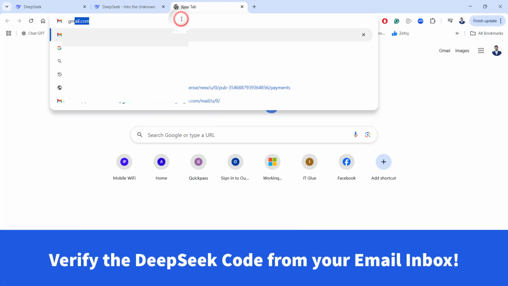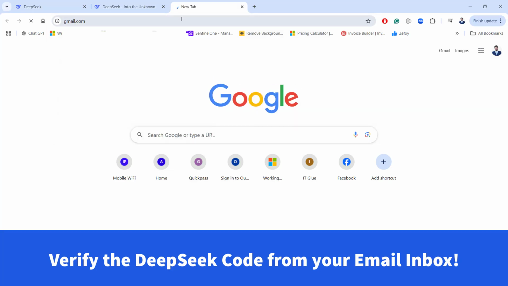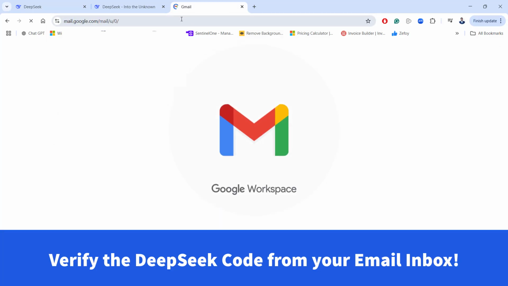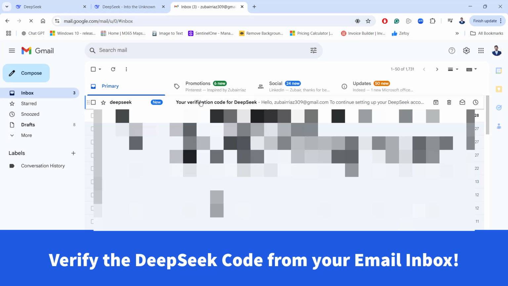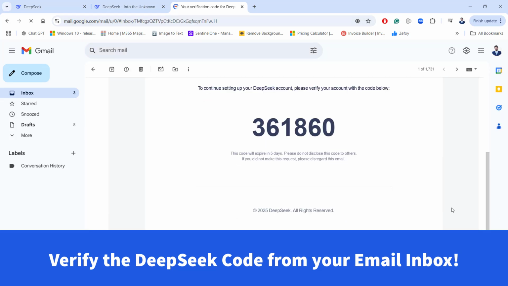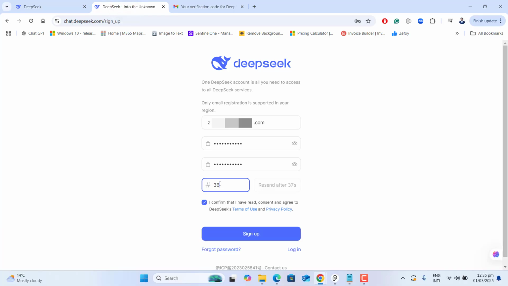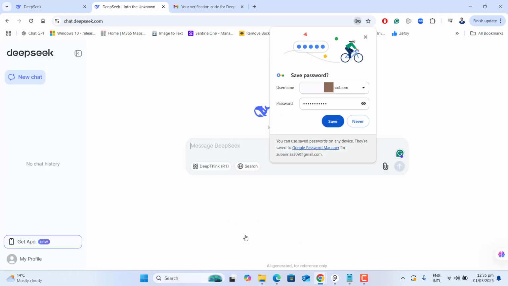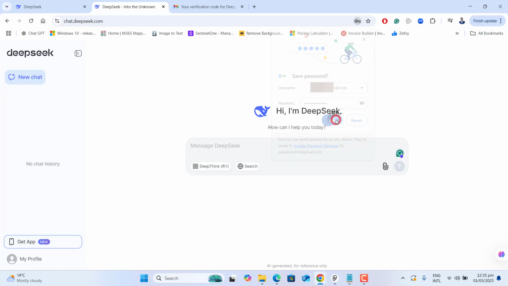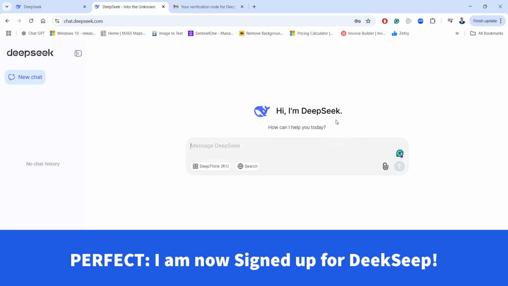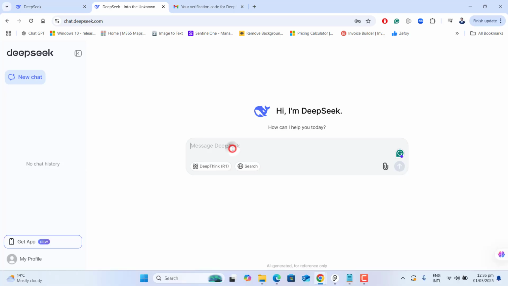Let's go ahead and quickly open the email because we have only 60 seconds to get verified. Okay, 361860. Let's go ahead and sign up to DeepSeek. I want to save the password as well, and I am signed up to DeepSeek. Perfect. And we could write here our queries and prompts.